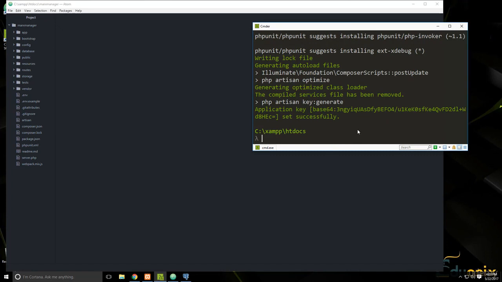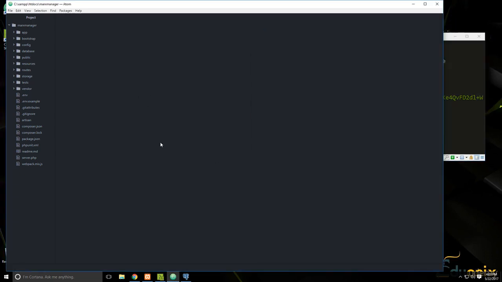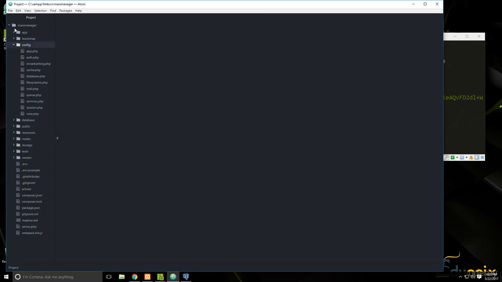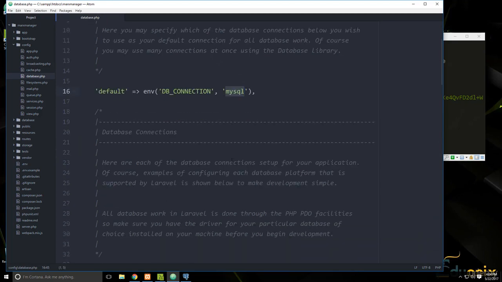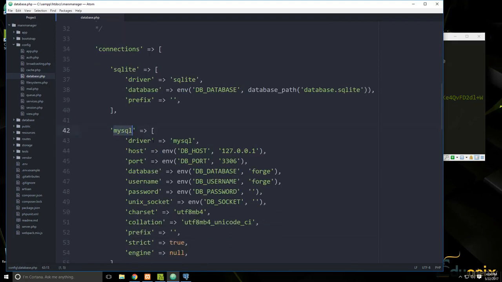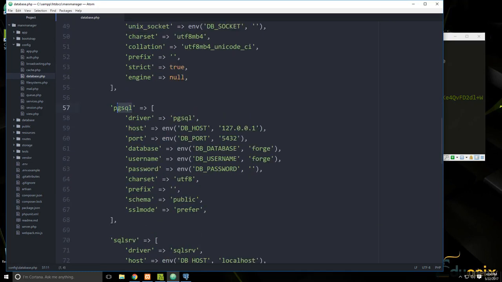Alright, so what we want to do now, let's first of all just cd into Marks Manager. And then we need to set up our configuration for Postgres. So first thing we're going to do is go to the config folder, and let's go to database.php. Now if we look here, there's this default, and it's pointed to MySQL by default. We don't want that. We're using Postgres. If we go down here, this is the MySQL it's pointing to. You can see there's also SQLite, which is kind of a file-based database system, and then there's PGSQL. That's what we want. This is the Postgres driver.